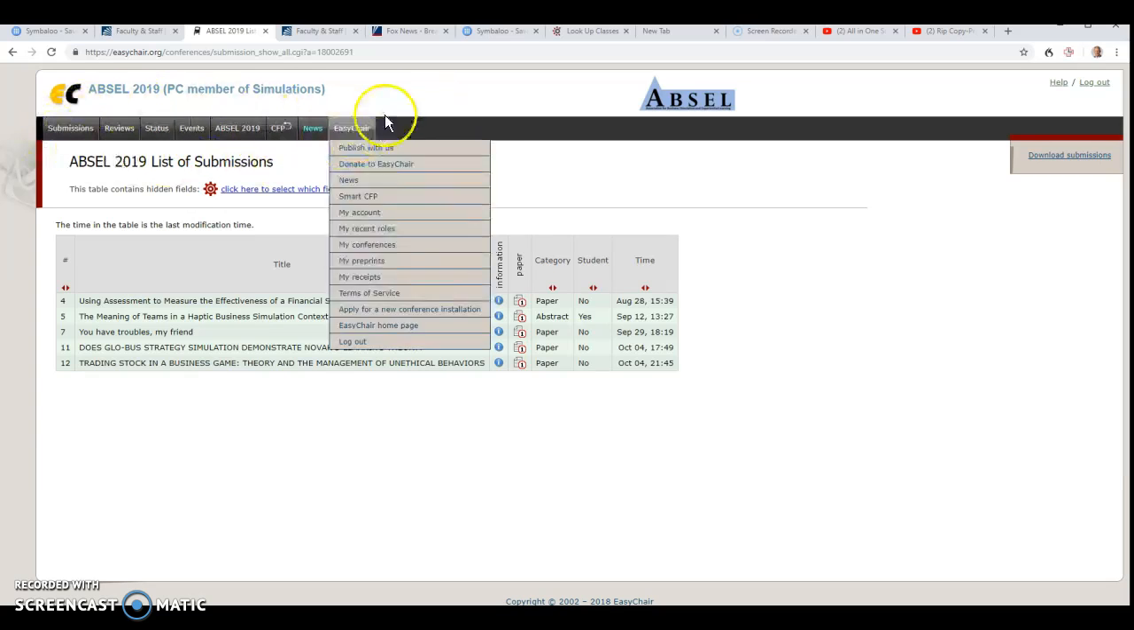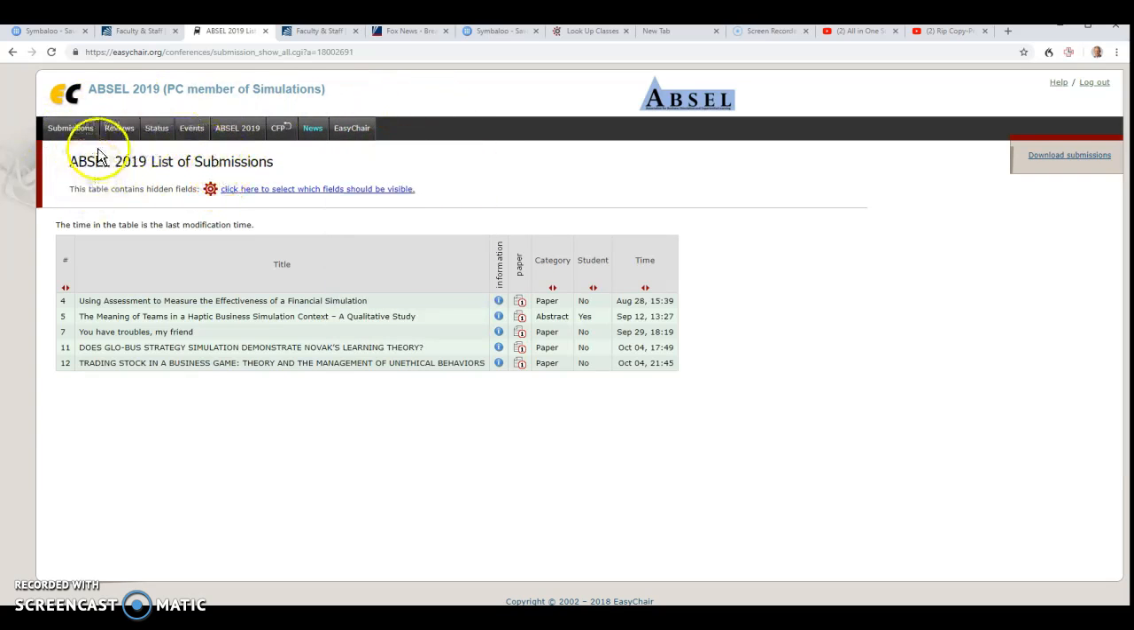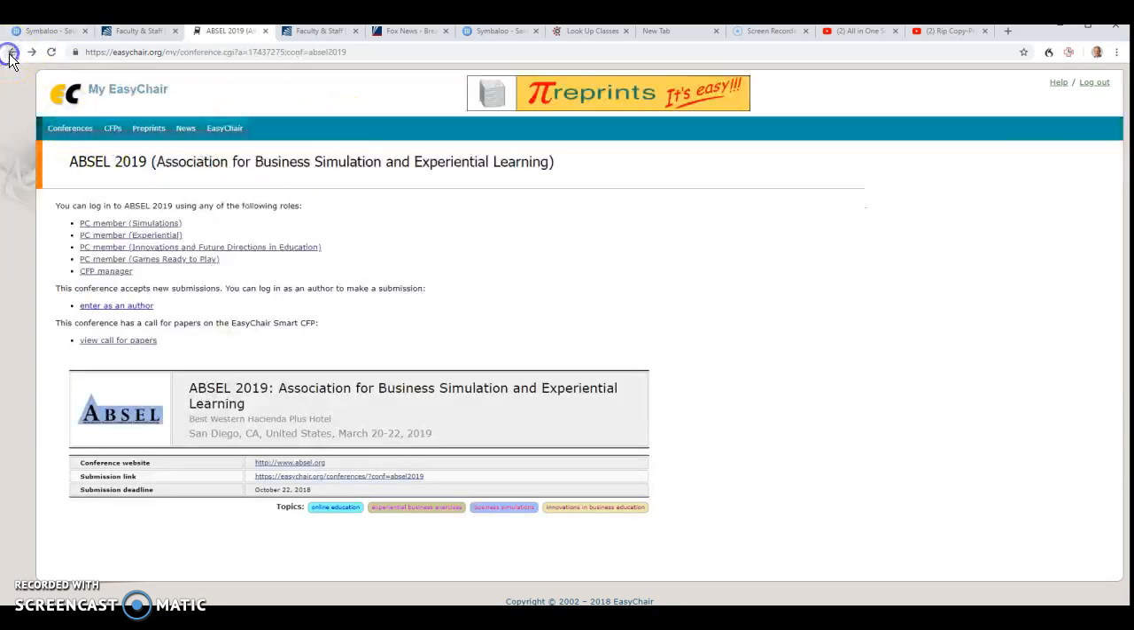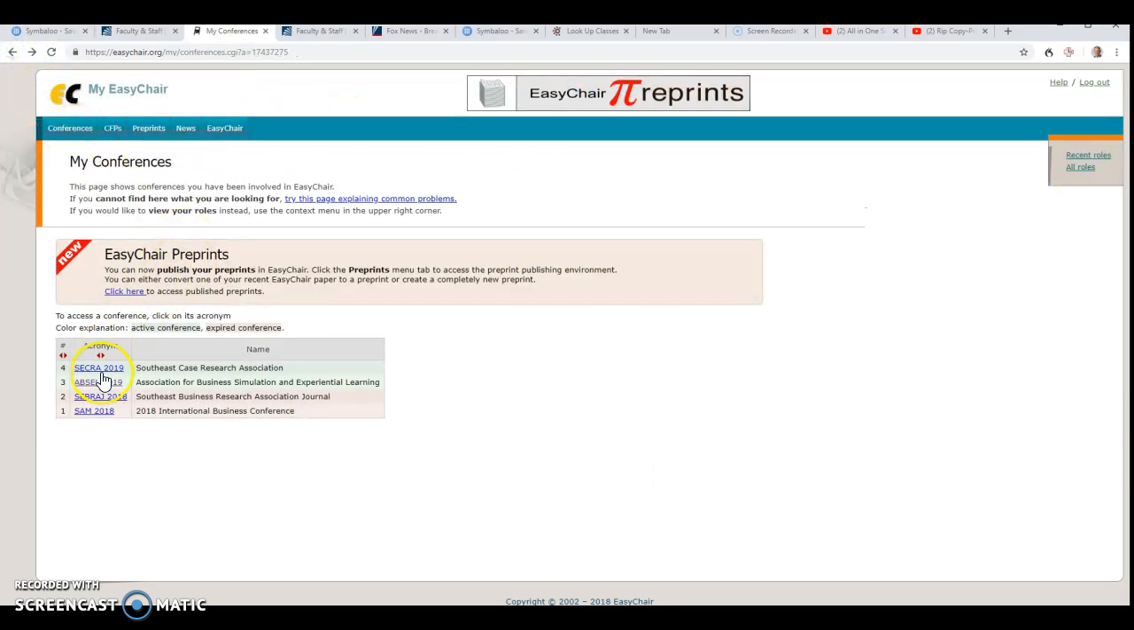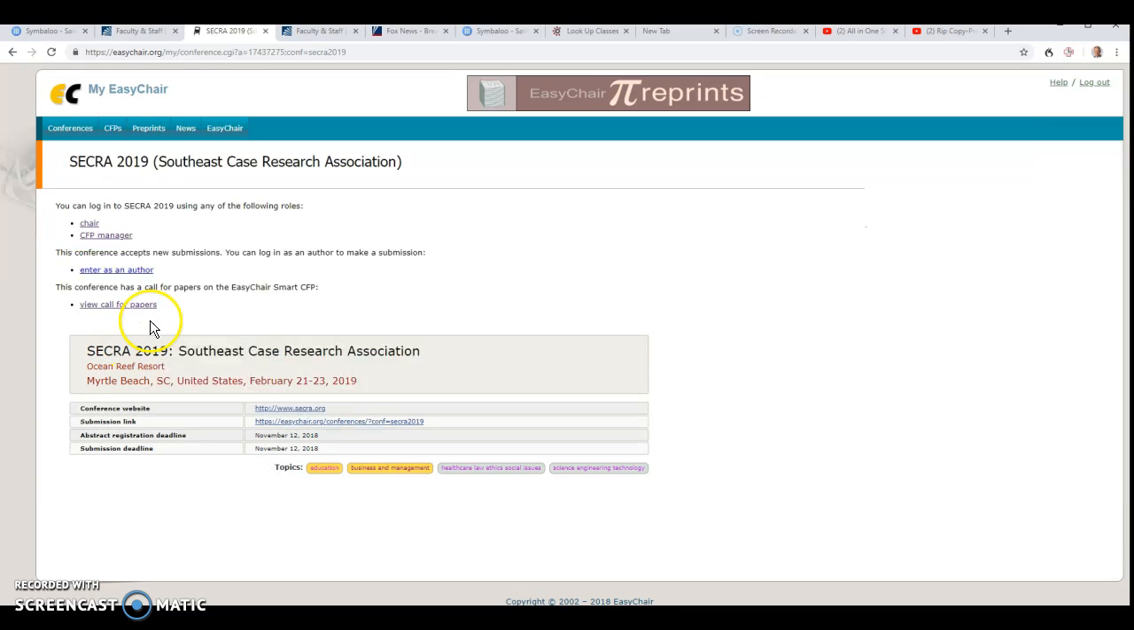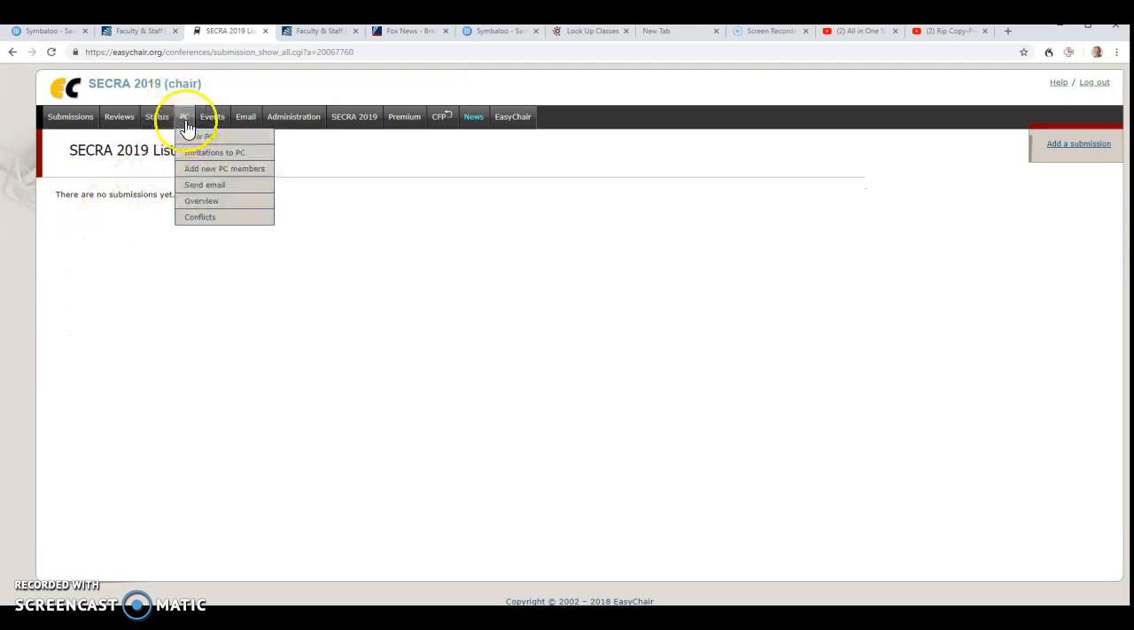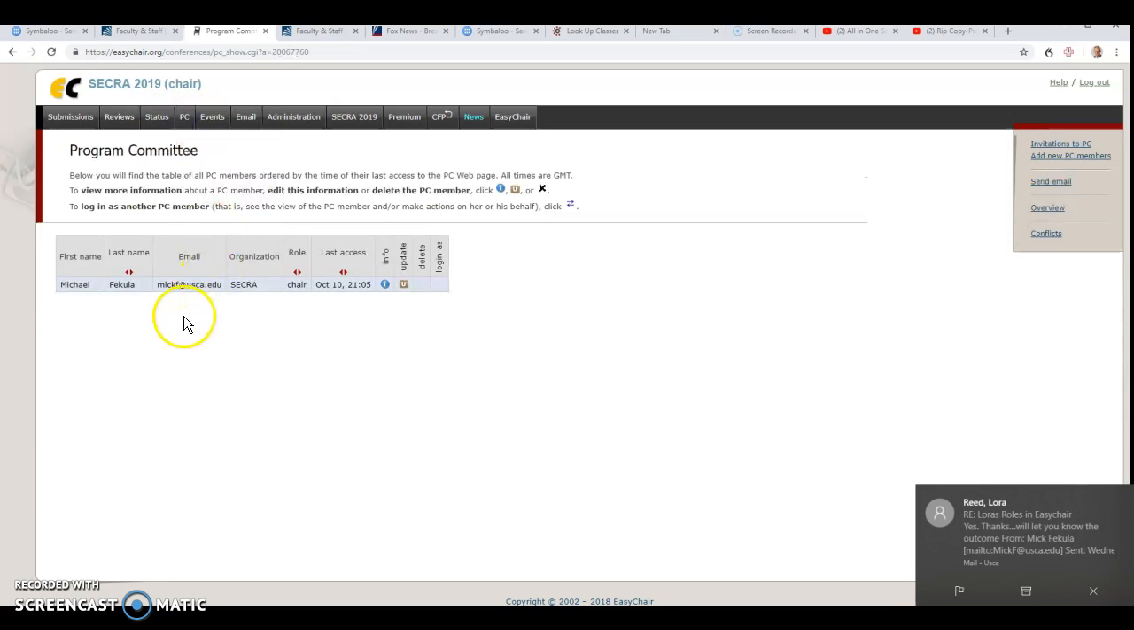the tabs are, there's no tab for program committee. And then if I back out of that and I go back to Secra, for example, and I go to chair, then I have this function called PC, which allows me to do invitations for someone else to be a program chair.